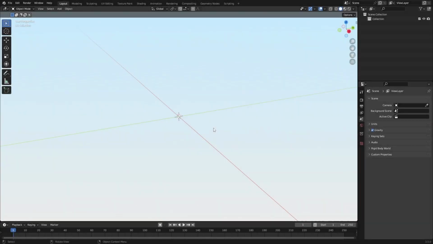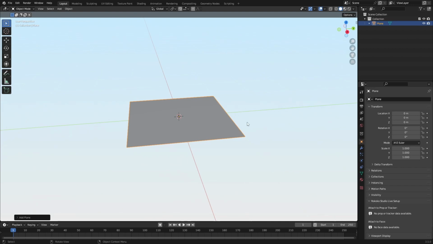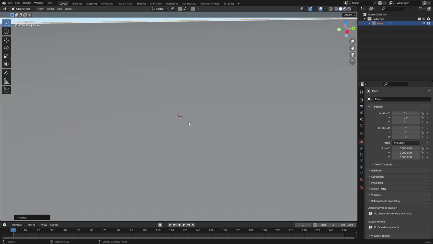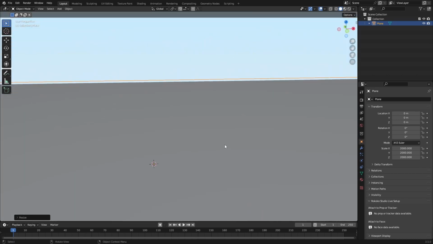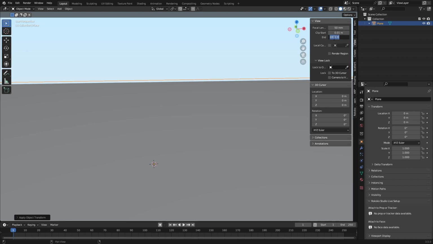Okay, so to get started, I'm going to add a plane. Now, of course, this is just a normal plane that's 2 meters by 2 meters, so we can scale it up to be the size of the forest. I'm going to scale it up to 2000 so that we have a nice big forest here. I'm also just going to apply the scale and change my view here.